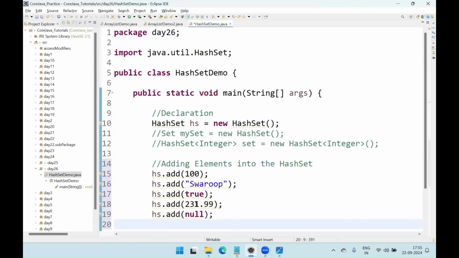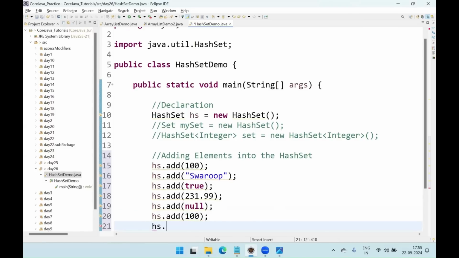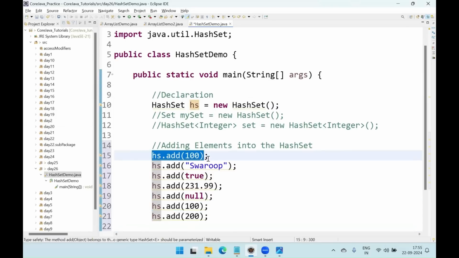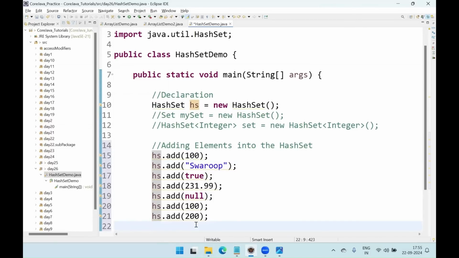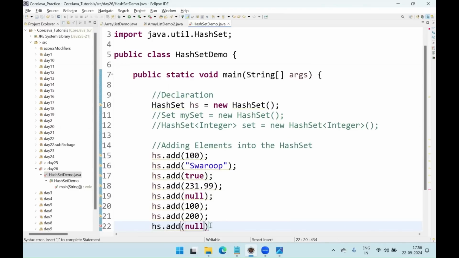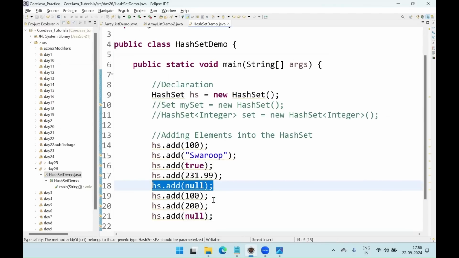As I told, duplicates it's not going to support. If I'm trying to add 100 one more time, there won't be any error. 200 I am trying. If it is a unique value, it will insert. If it is already present, it will get ignored, the second instance you are inserting. You can also insert the null value one more time. Multiple null values, it will get ignored. Only one null it will store. So up to this is fine.